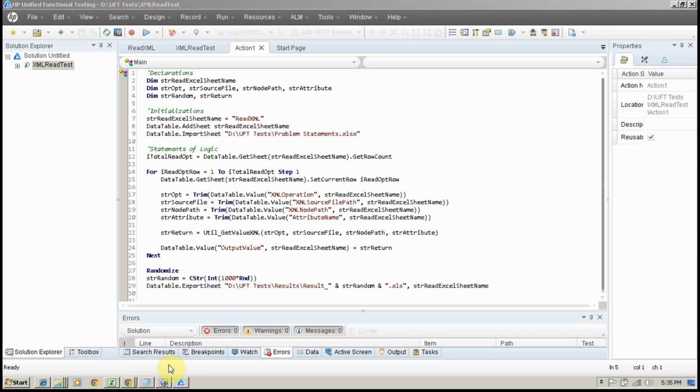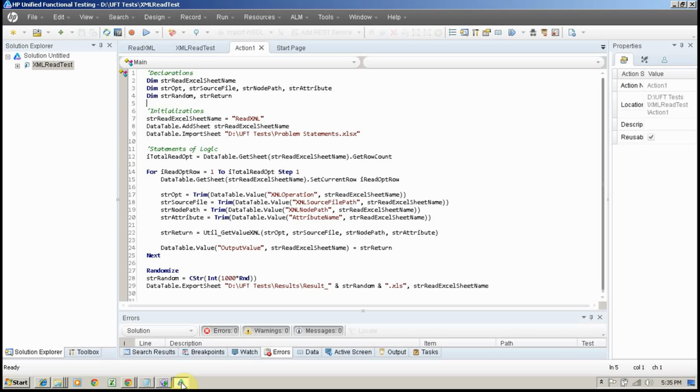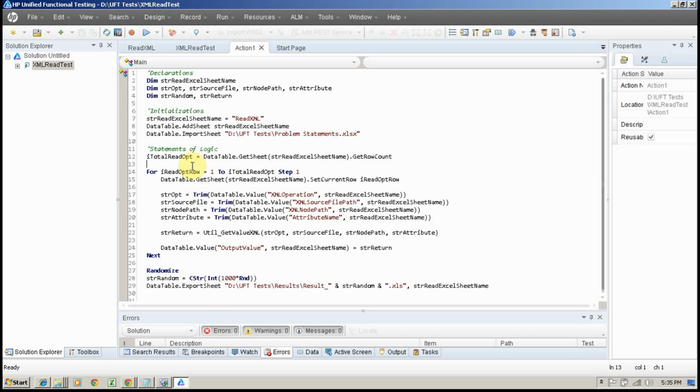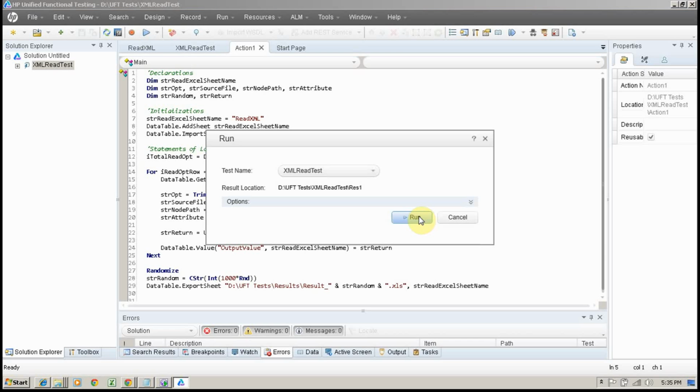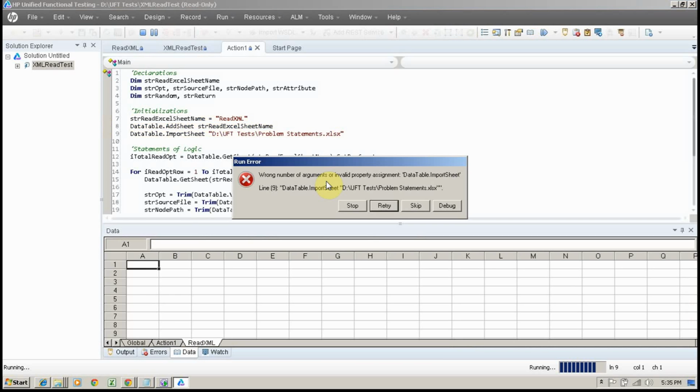Hoping for the best. Let me quickly close it, don't save, and yeah, we can click on run. Now this we may or may not close, doesn't matter. We are only opening it asynchronously, and yeah, let me run it. So do we get any errors? Yep, immediately an error comes. Wrong number of arguments or invalid property assignment.